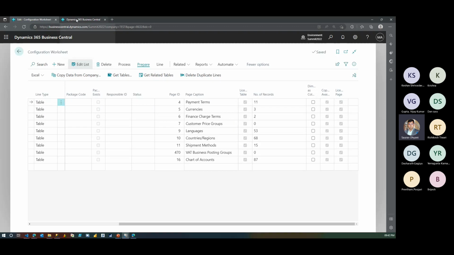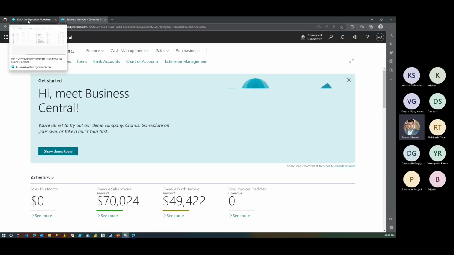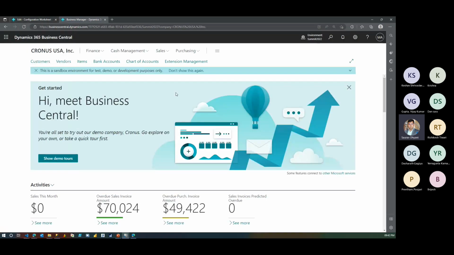So that's the only way where you don't need any customization per se. Even if you go the route of customization or writing code, you will still have to know which tables you want to bring forward to the other company.